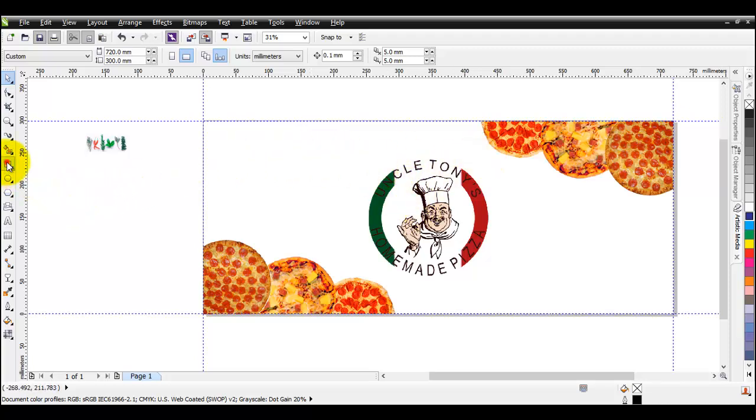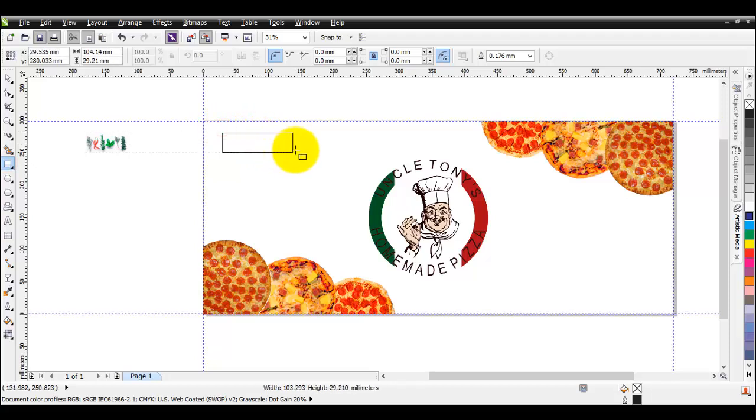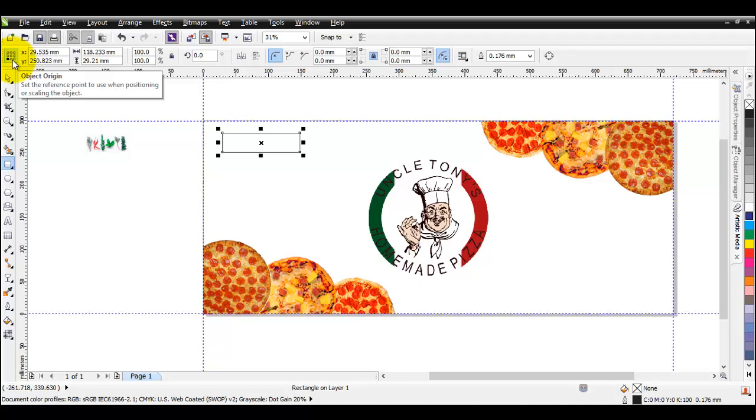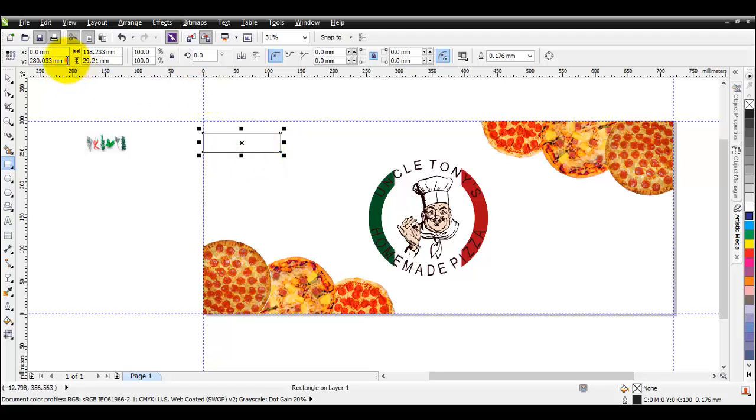So what I'll do is I'll create an object like this. Now using the object origin again, I'll select the upper left and I will set this value here, so 300 by 0. So our X is going to be 0 and the Y coordinate is going to be 300. And there it is. Now it's aligned. And then what I'll do, I'll just make it a bit bigger.